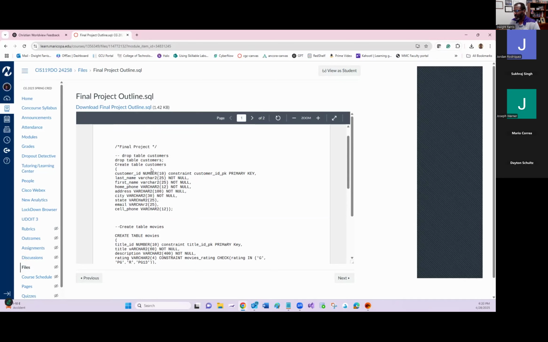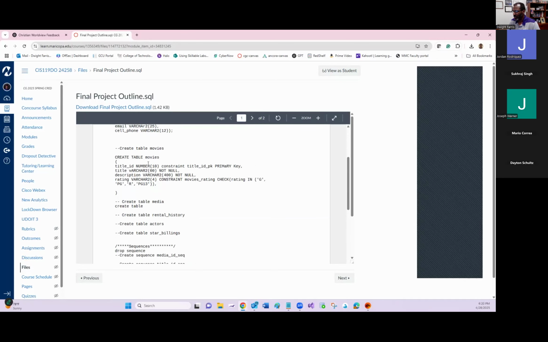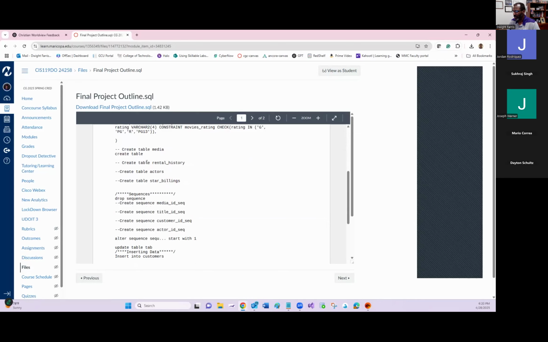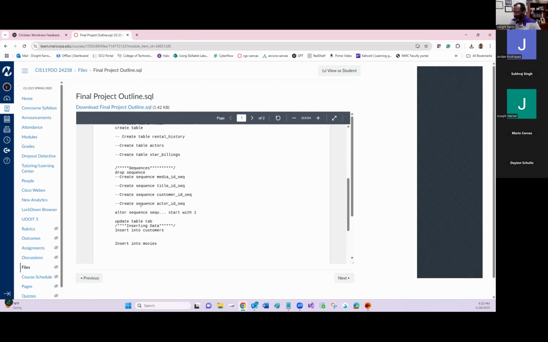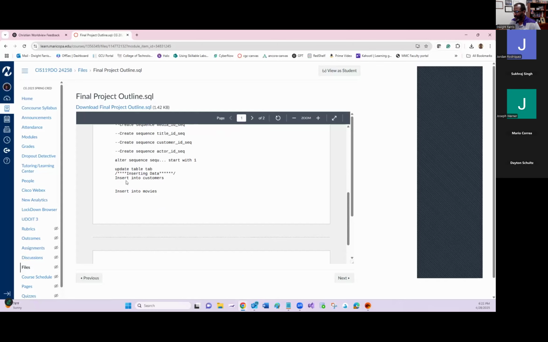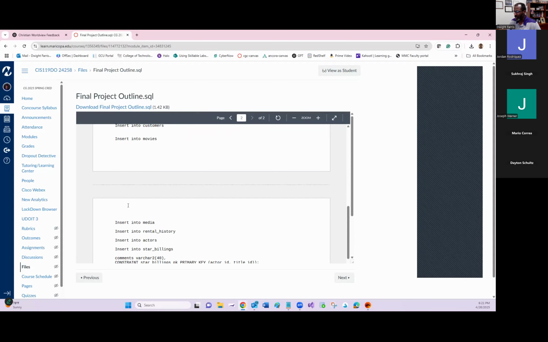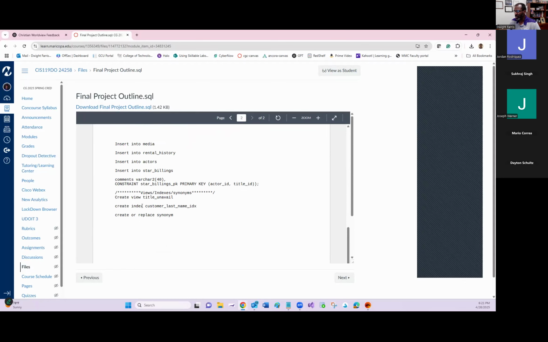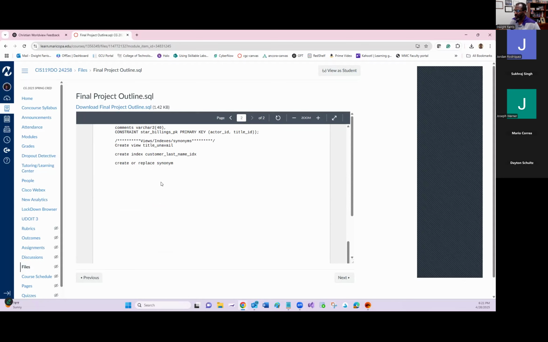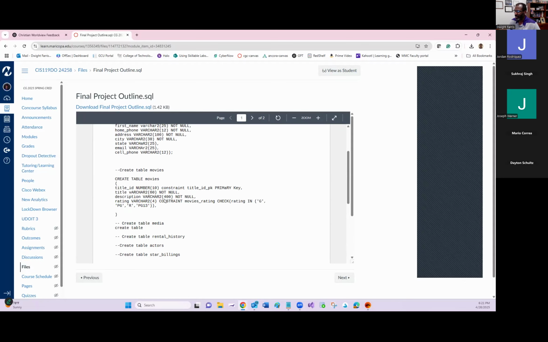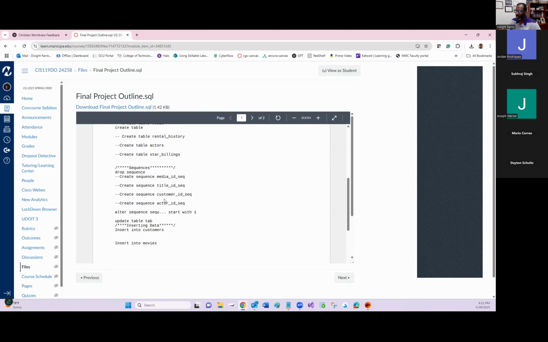So it starts out by giving you the customers table, the movies table, the table media, table rental history, table actors, table star billing. These are all tables. And then the sequences that are going with that. And then inserting data: inserting customers, inserting movies, insert media, insert all of this you need to create or run for this project. It seems like a lot, but it really isn't. And you have 2 weeks. You can start working on it now and just do a piece at a time every day.